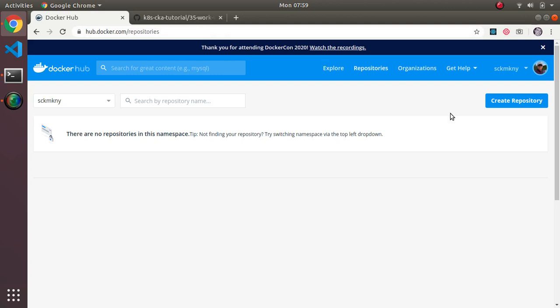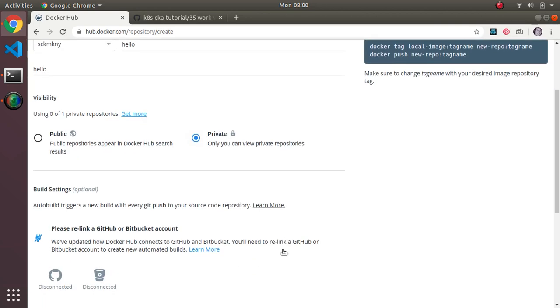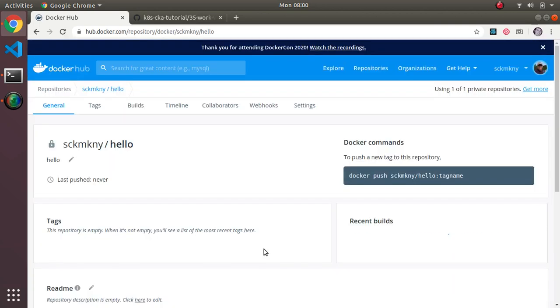Okay, so the first thing I'm going to do is go to Docker Hub. I'm going to create a repository, and I'm going to call it hello, and I'm going to make it private. And that's it. I think I just hit create. So I've got my repository, right?